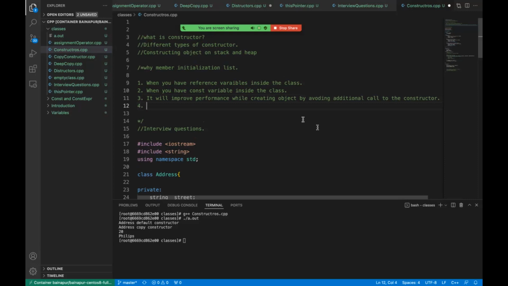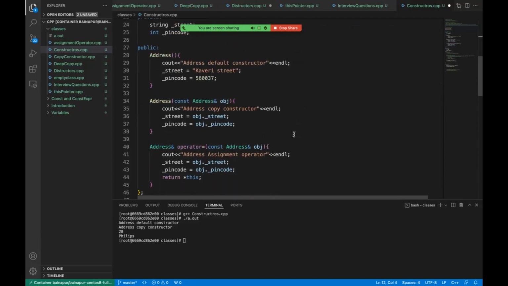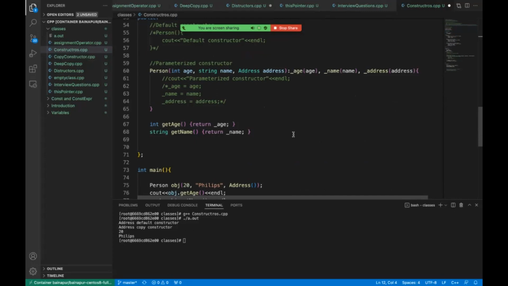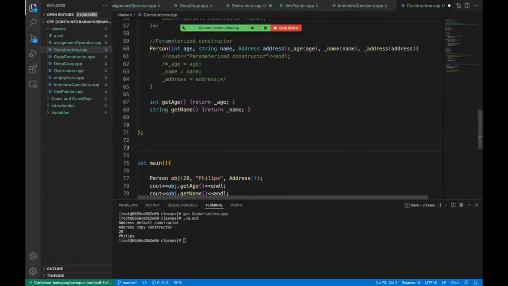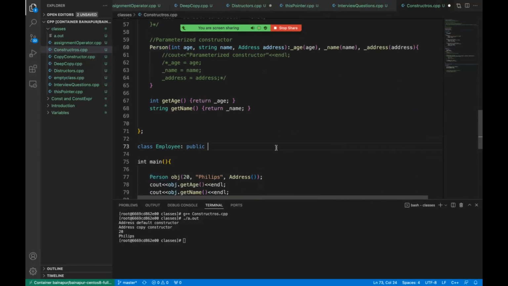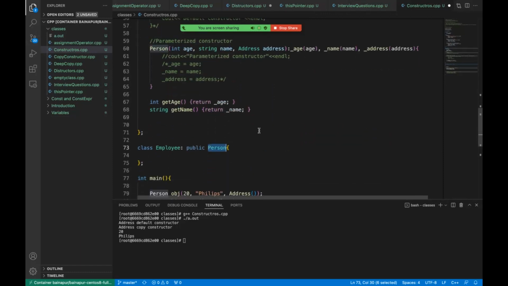There is another use case, the 4th use case. Let's understand the 4th use case. Okay, now I have a person class, and let's create another class called employee. In this employee class, let's inherit this person class. So this is inheritance. Employee is also a person, so this is an is-a relationship. When there is an is-a relationship you can have inheritance.